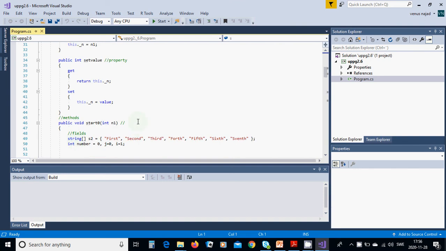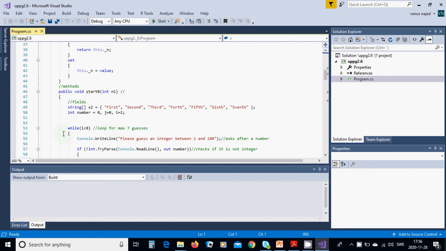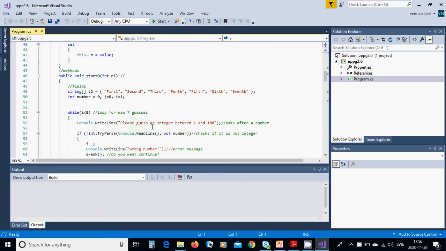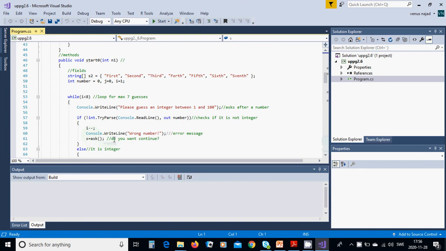And then we are going to define our method Start with integer n1, and we are going to use a string array s2 with first, second, third, fourth, fifth, sixth, seventh, and int number equals 0, j equals 0, and i equals 1. While i is less than 8, we have 7 attempts, and you put, please guess an integer between 1 and 100. If not an integer, console read line, put it in number. If not this, then i minus minus, and we write a wrong number you have guessed, and s equals Ask, the ask method.